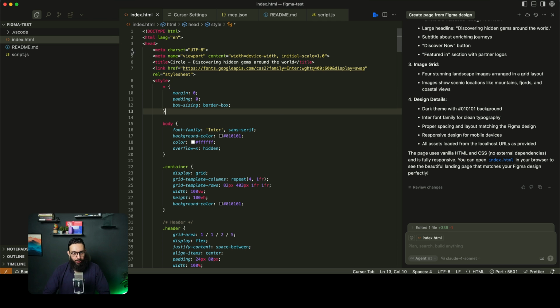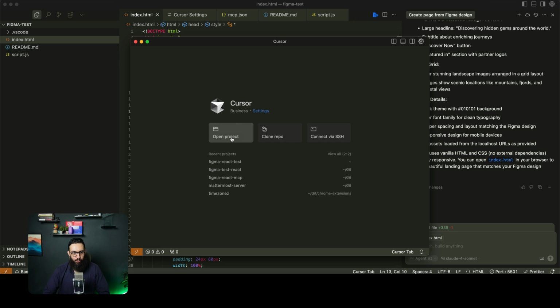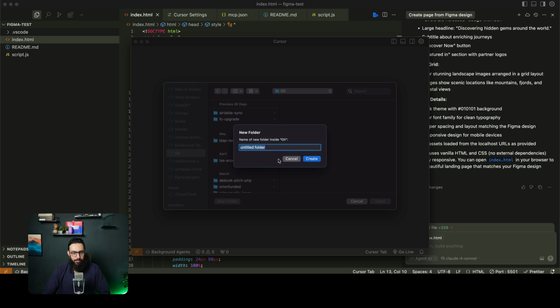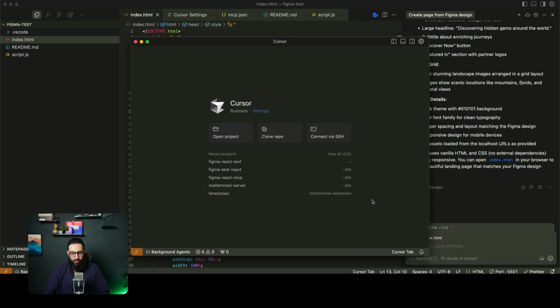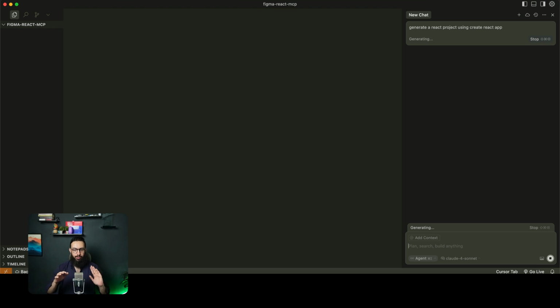So what I'm going to do is create a new project here. Basically, this is a new project. I'm going to open the project, and I'm just going to include it in my GitHub. I'm going to say that this is going to be my Figma React MCP test or something along those lines. Now, as you can see, this is an empty folder. I'm going to ask it to generate a React project using Create React App. So we're first going to just start off with a basic React project using Create React App, and let's see what it does.